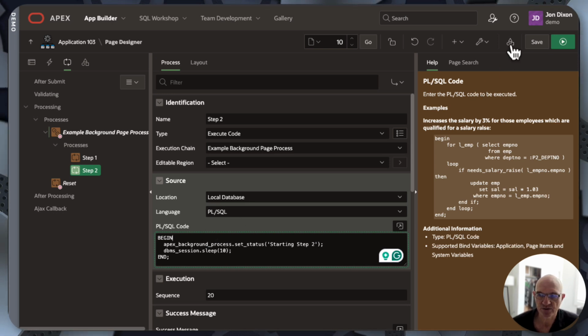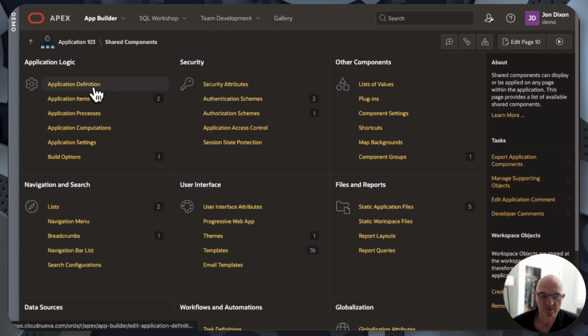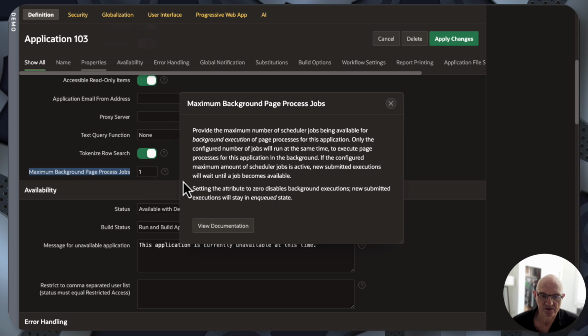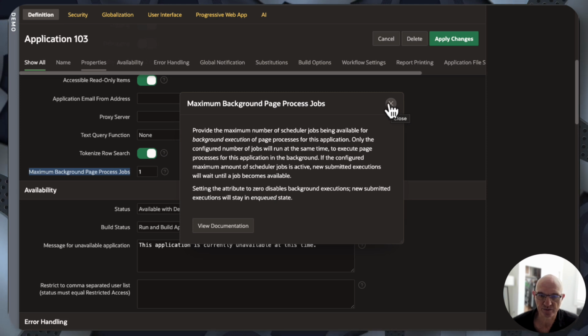So a couple of other settings we should look at. So let's look at the application definition and the maximum background processes, page process jobs. So this basically determines the maximum number of page processes that this application will be allowed to run in parallel. So if you have page processes in multiple pages within this application, it's only going to allow you to run one at a time. So users could submit 10 and they'll get queued up to run, but only one will run simultaneously. So that's a good way to limit the amount of processes.